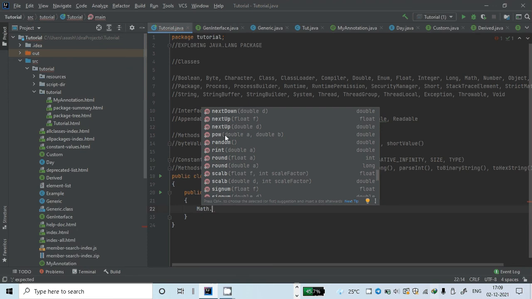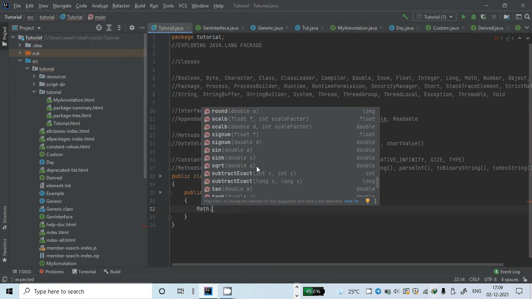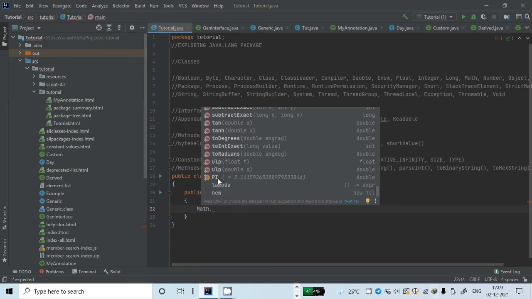For example, finding out the power of two numbers. Then after that, this particular method random is for producing a random integer or random double. Then we have square root, finding out the square root of a number, and all those things. So this particular PI is a constant value.